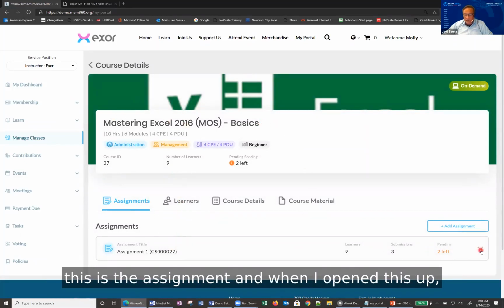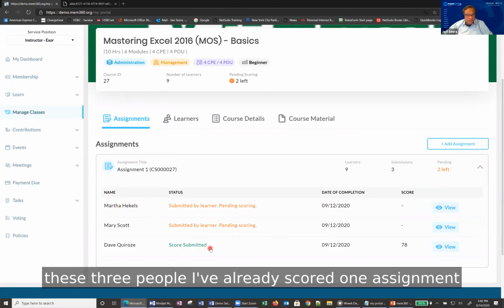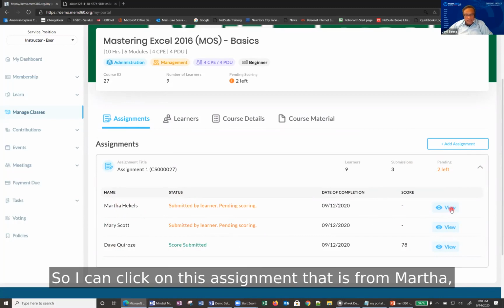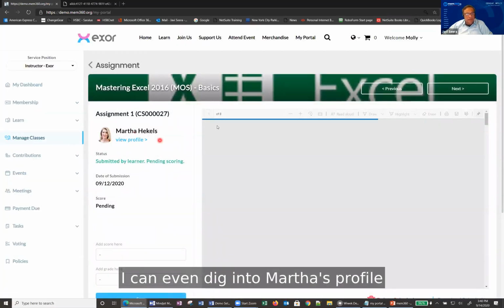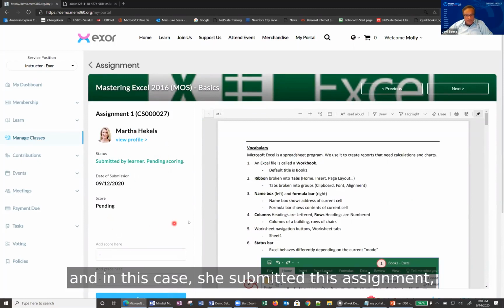This is the assignment, and when I open this up, you can see it's very intuitive to use. And I can see that these 3 people, I've already scored 1 assignment, but there are 2 left. So I can click on this assignment that is from Martha, and I can see Martha's profile. I can even dig into Martha's profile and see what all she has done, what courses she has done. And in this case, she submitted this assignment.